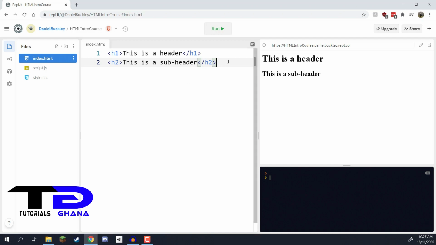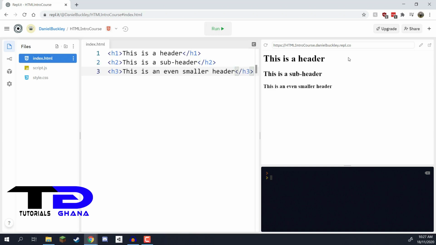And of course, we have a H3 tag for header 3. And I want you to go ahead right now and create yourselves a header 3 tag just underneath the existing 2 right here. Okay, and there we go. So we've got our H3 tag here. I've written some text in between the opening and closing tags, and you can see here in our preview window, it says this is an even smaller header in even smaller text. So that is the basics of tags inside of HTML.